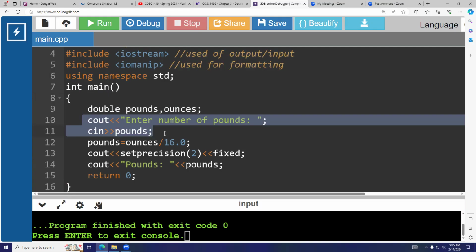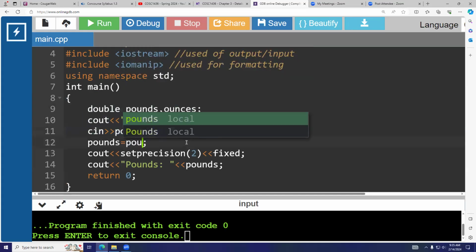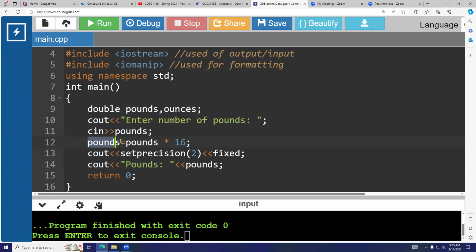Okay, now if you're taking the number you're trying to convert, you're going to take the number of pounds times 16 to get the number of ounces. So in here, we just take the number of pounds, multiply by 16, and if you want to put space in here, you can. We're not putting it back into pounds, we're putting it into ounces. So the number of ounces is pounds times 16.